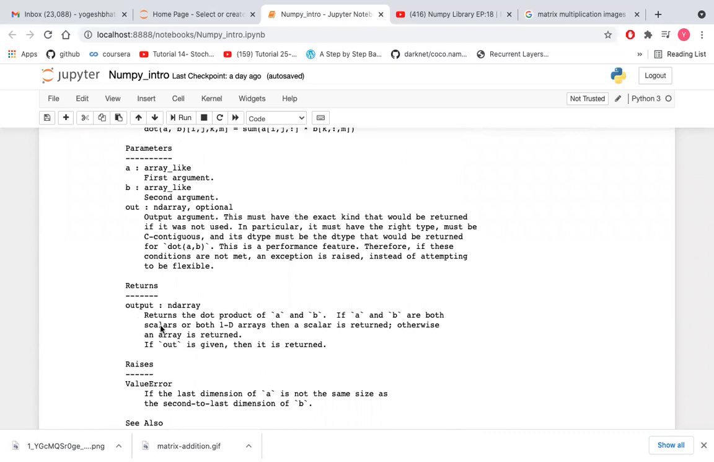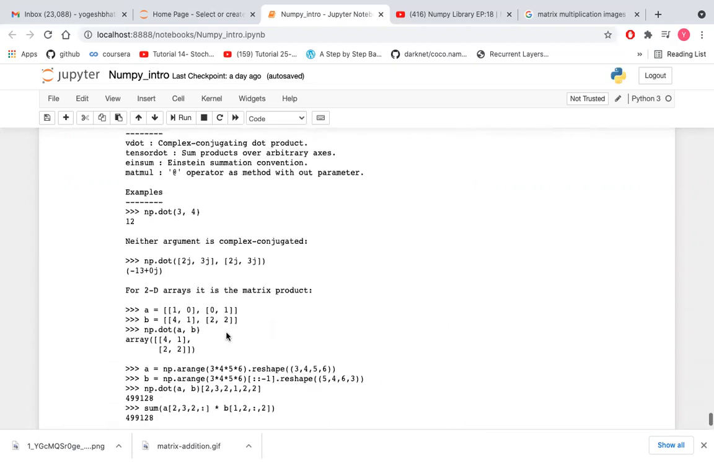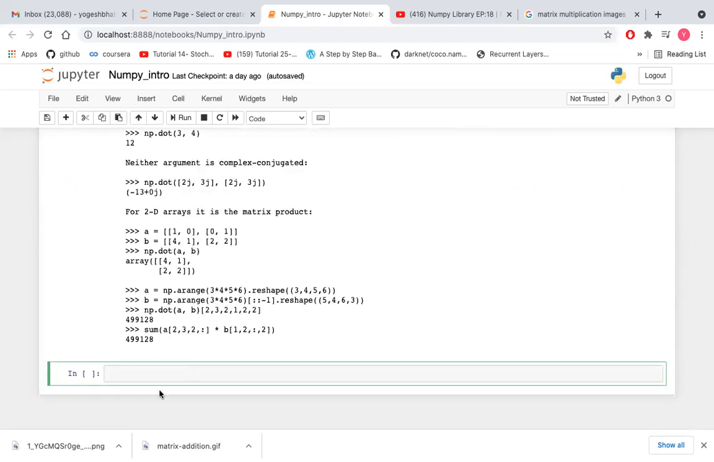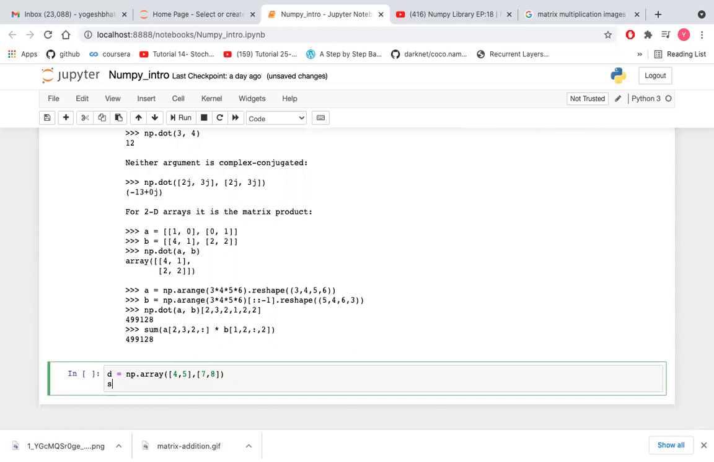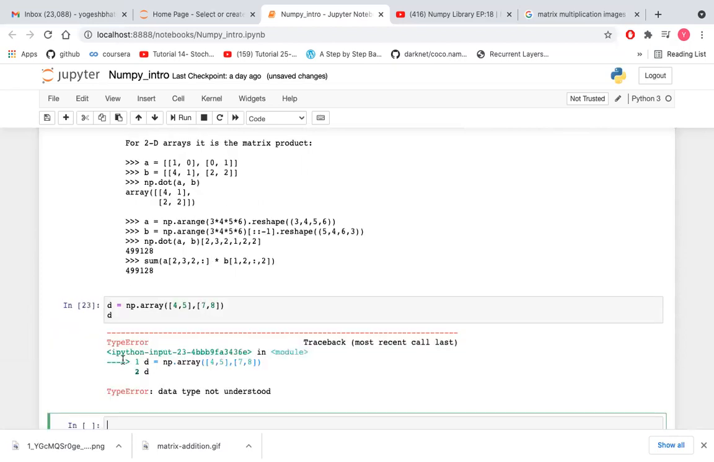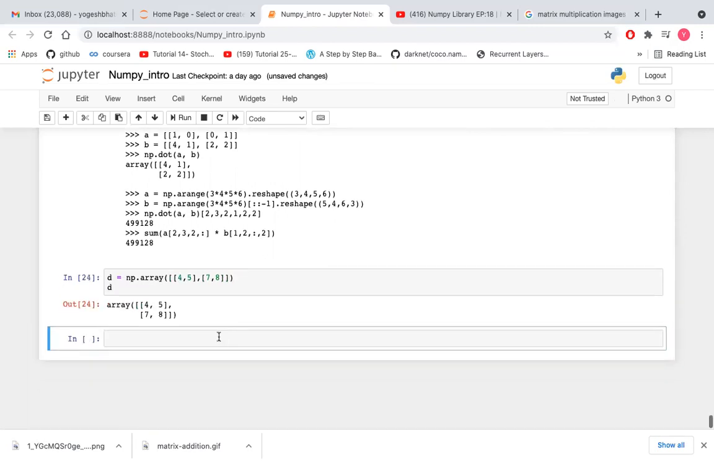And what will be the output? The output will be the dot product of A and B. So let's understand by example. D equal to np dot array 4, 5, 7, 8. I have made a mistake, I have to put one more square bracket. Okay, it's a 2D array.